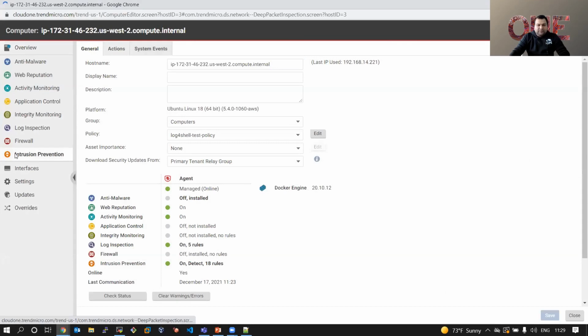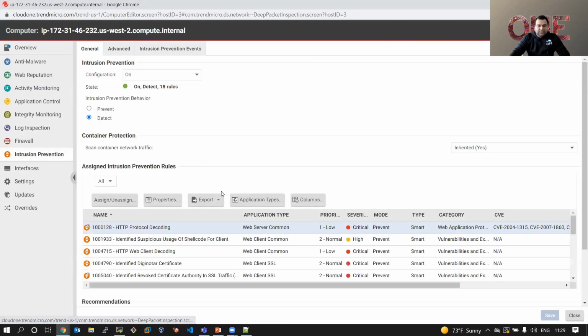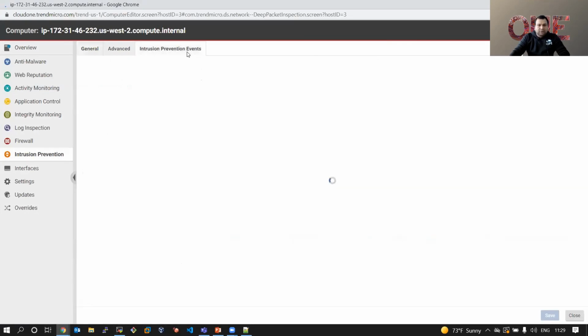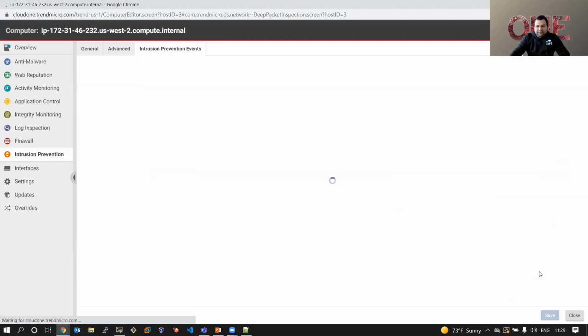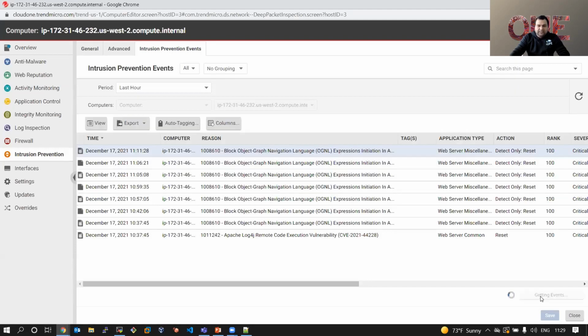If I go to the intrusion prevention system, which is where we have applied the rules, and go to the events, we will be able to see those events getting generated. I have done some testing in the past, so you can see those events are already showing up here. If I click on get events, it takes a few seconds to show the recent events. We should be able to see that. If it doesn't, I will show you the older ones.